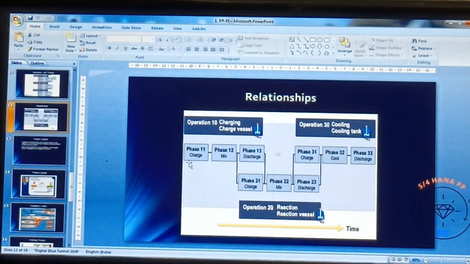Here we can see that after completing phase number 11 in operation 10, phase number 12 will start. After completing phase 12 only, phase 13 will start. That is the relationship between phase 11 and phase 12, and phase 12 and phase 13. As soon as phase 13 starts, at the same time, simultaneously, phase number 21 will also start from operation 20. That is the relationship between phase 13 and phase 21. The same type of relationship follows till here.